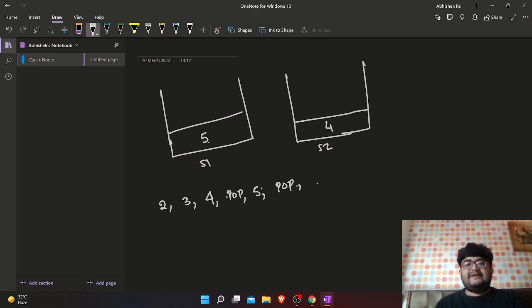So let's say we do a push of 6, then we do a pop again, and then we do a pop again, right? Something like this. So now we are pushing. Whenever we push, we will push into s1, right? We'll push into s1, that is, 6 will come here.